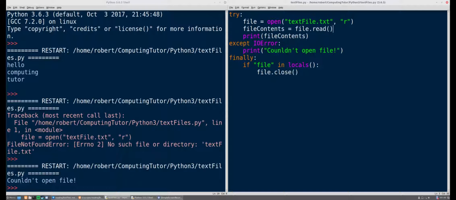And I ran that code a minute ago with the file still not in the directory that textfiles.py is in, and it printed could not open file. And that's because when it tried to open the file, it could not find the file, so it ran this code here which is run when an IO error occurs, and that code simply prints could not open file.